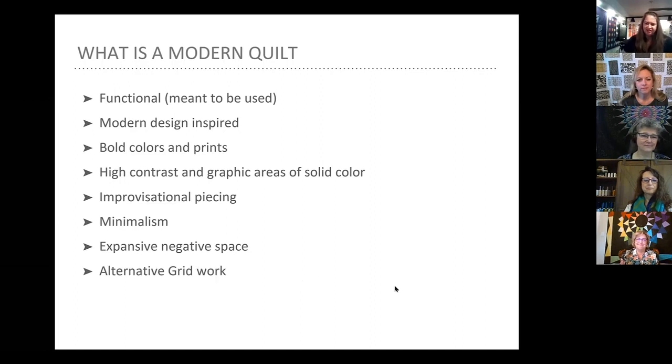So the other thing that we see a lot is alternative grid work. So basically, these quilts don't follow your typical block border sashing, 3 rows, 4 columns, that sort of thing, right? And so because of that, we might have to find ways to use our digital quilting patterns in different ways in order to fit whatever blocks there might be, right?